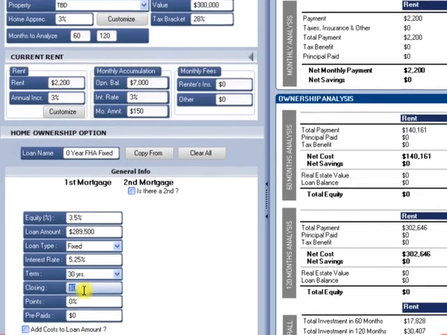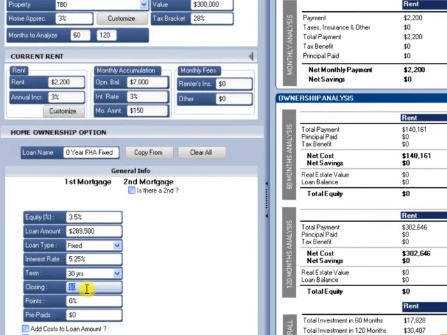Now your closing costs for an FHA loan, you're actually going to lump your closing costs and your regular prepaids into this section. So if you had $3,000 in closing costs and then another $2,000 in the prepaids, you're going to put your $5,000 right here. List any points that you're charging.